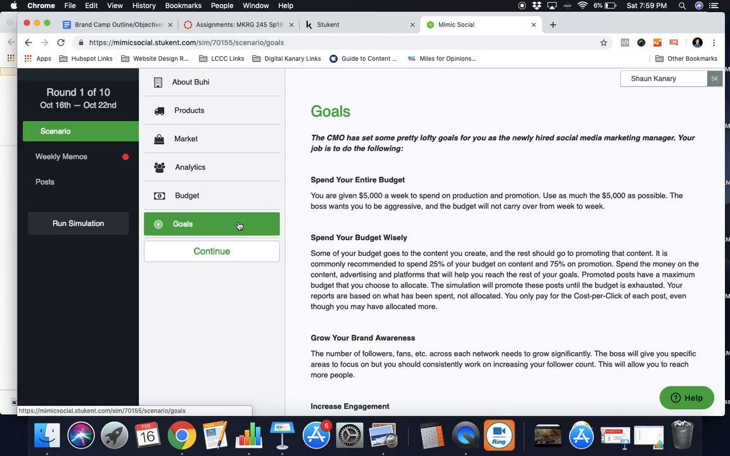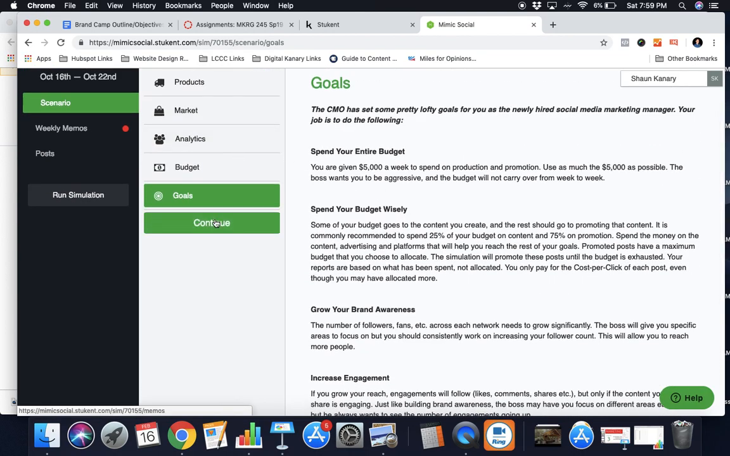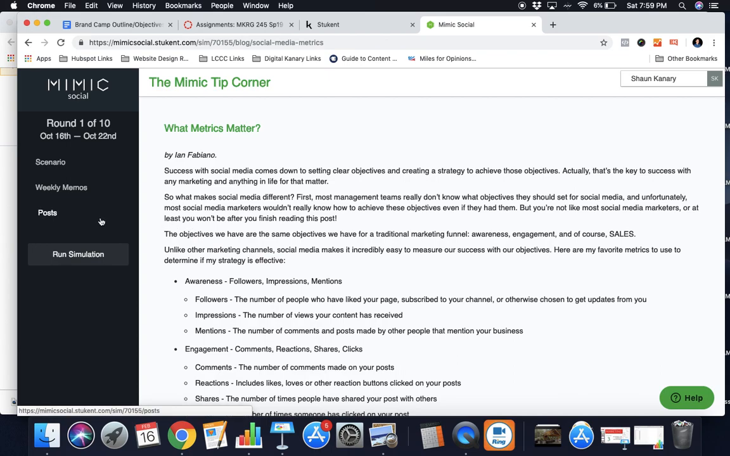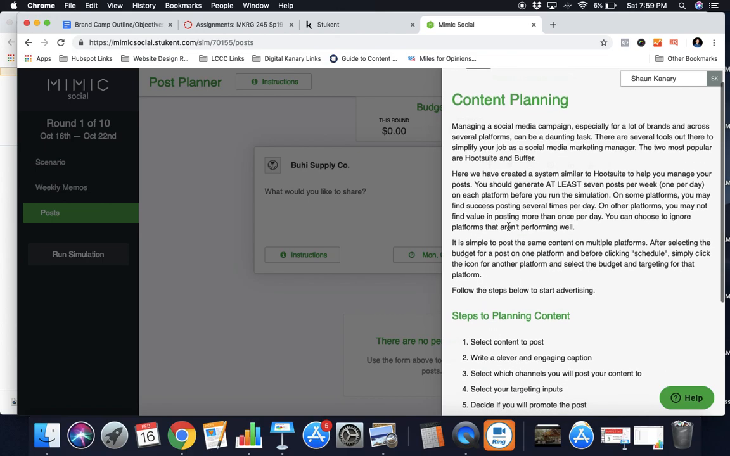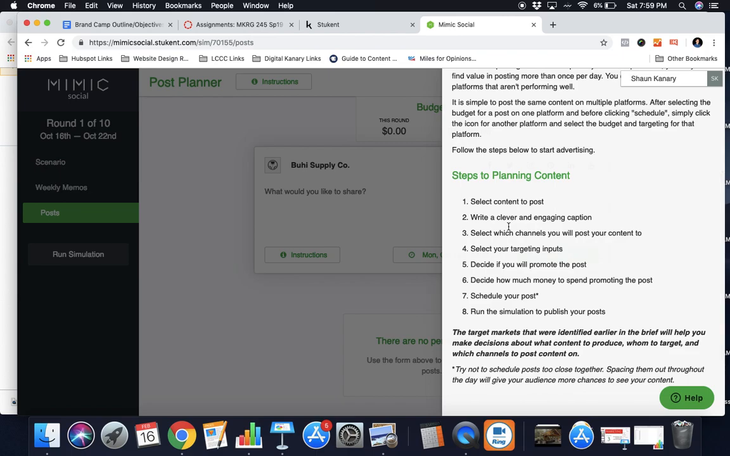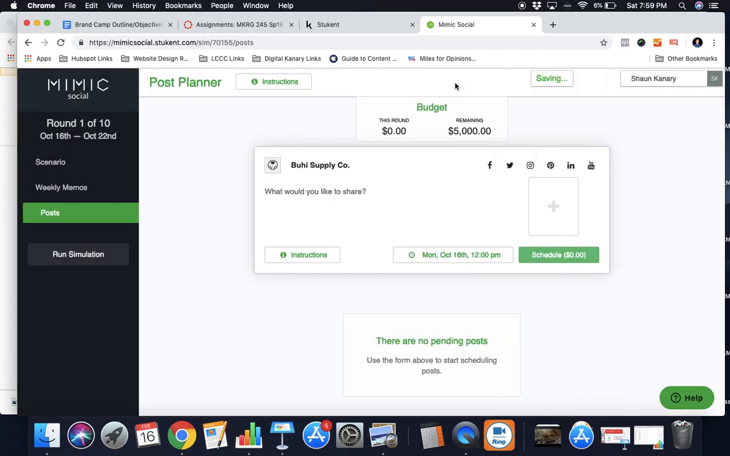Finally, you'll go over your goals. Your goals are listed as follows. Next, you'll hit continue. This will take you into the weekly memos from other people in your office. Finally, you're going to go into the post section. Here, there's a little bit of an intro that tells you exactly how to use this Mimic social media tool. After you're done with this, close this out and begin to create some social media posts.